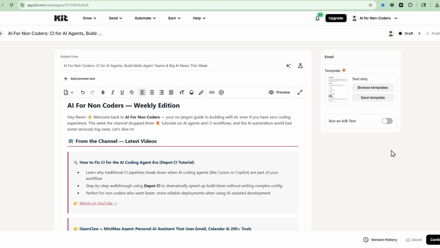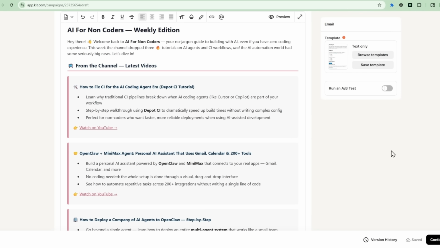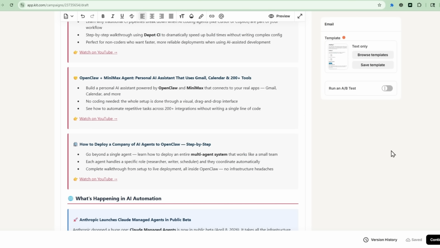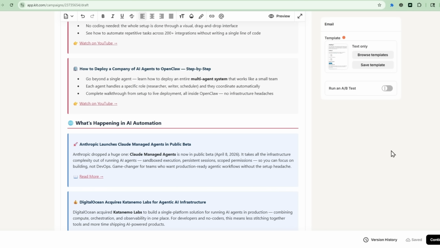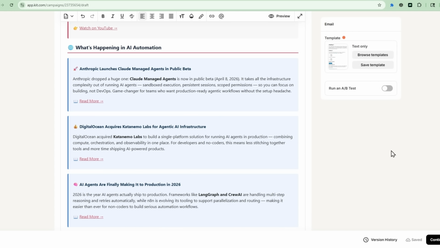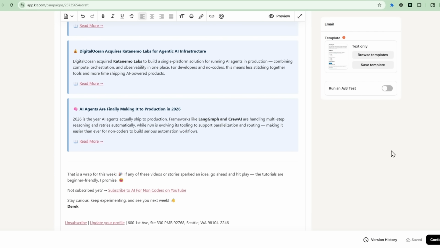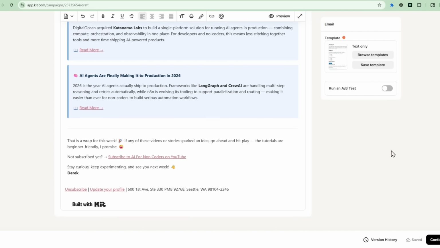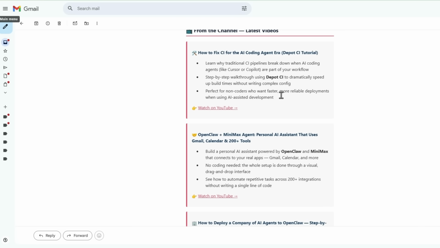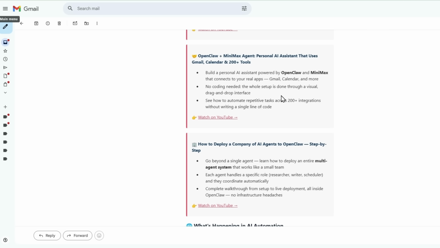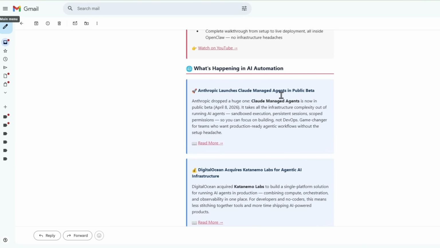This newsletter was researched, written, and drafted automatically. It pulled the latest AI automation trends from the web, grabbed the newest videos from my own YouTube channel to repurpose that content directly into the newsletter, summarized everything, and created a draft broadcast in Kit, my email platform. I didn't write a single line of code, and I didn't even have Kit connected when I started.